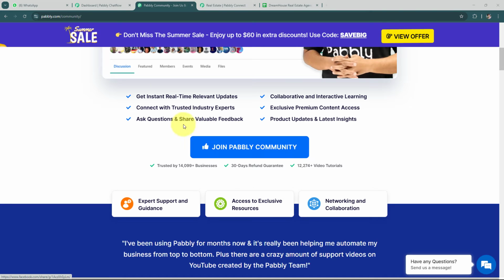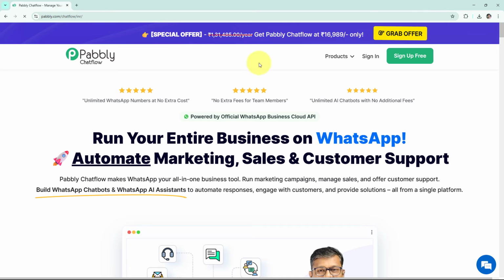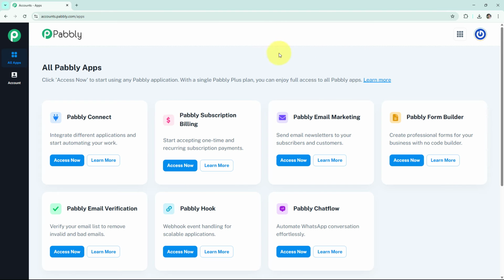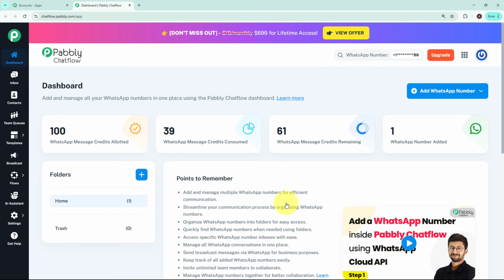Now we can go back to the main landing page. If you are an existing user, click on sign in. However, if you are a new user, click on sign up for free. As I am already an existing user, I will click on sign in. And it will show me all the apps provided by Pabbly Chatflow. Here we have to access Pabbly Chatflow. So click on access now and it will take you to the Pabbly Chatflow dashboard.